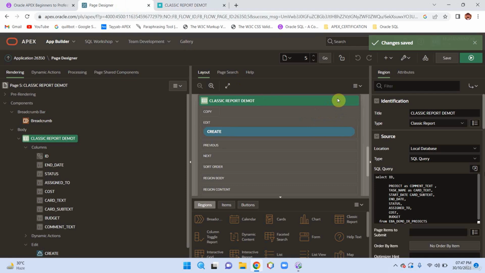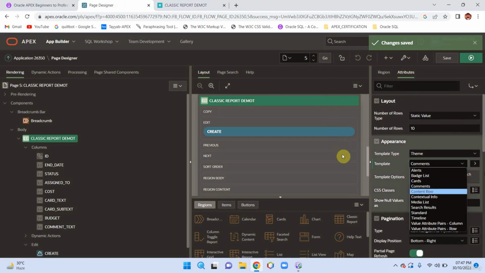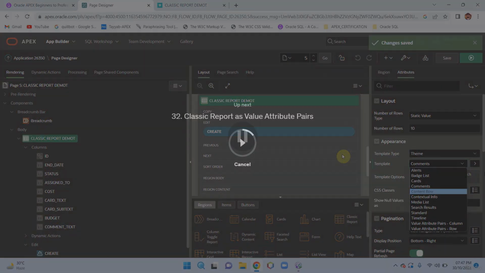So in the next lecture, we will see content row and other options available in templates of classic reports. I hope you learned something useful in this lecture. Thank you so much.